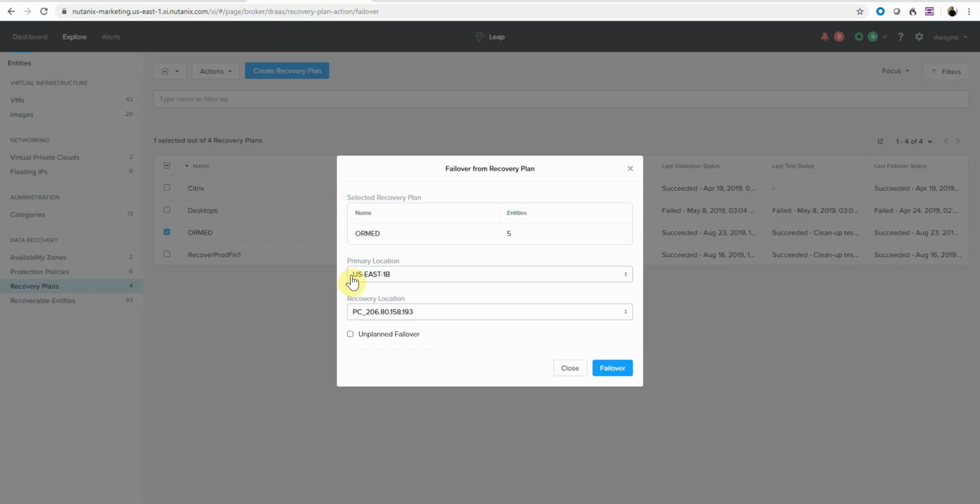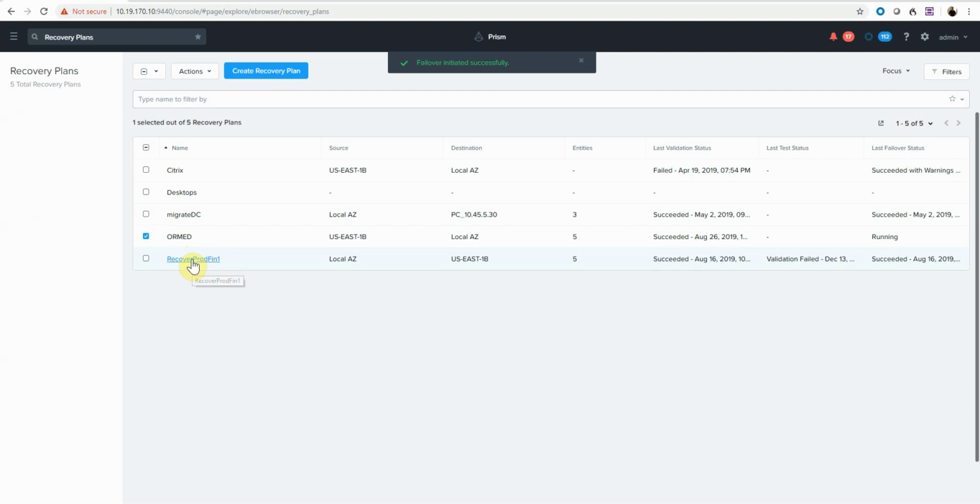And so now we're going to fail back from Xi into our on-prem. That's going to be kicked off, and that's essentially how easy it is to move your applications into the cloud and back using Xi Leap.